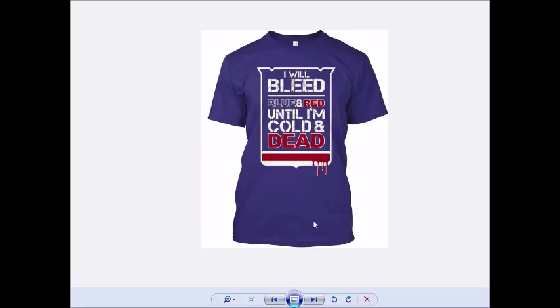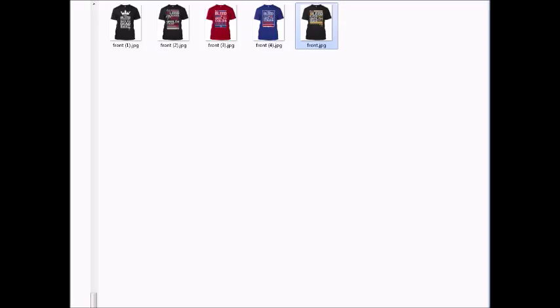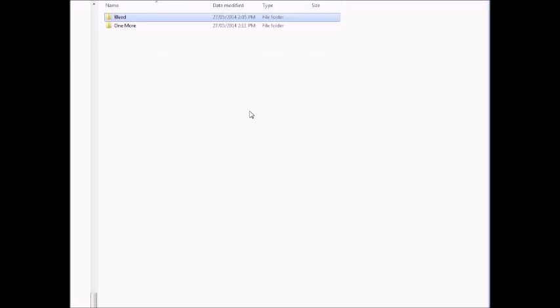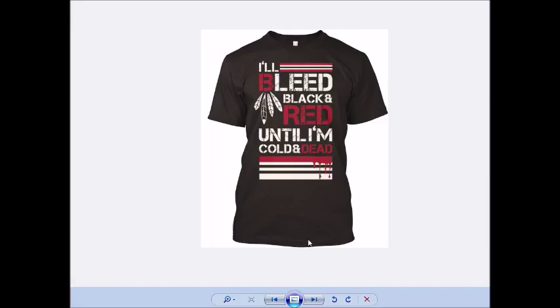So those are the 5 shirts for this. And what I did is I created 2 different styles of shirts. This is the first style, the bleed concept. I'll bleed black and red until I'm cold and dead.